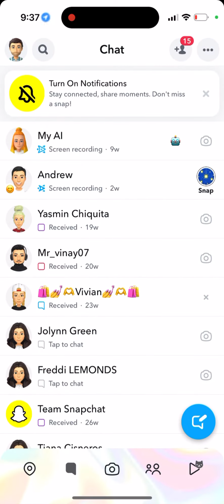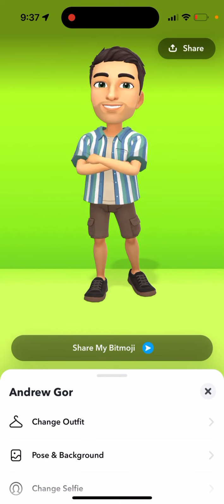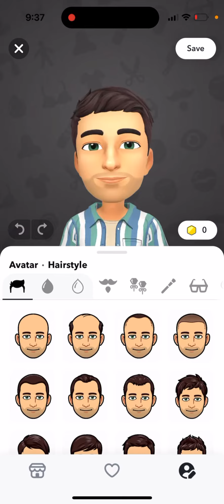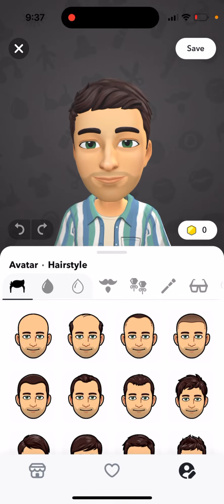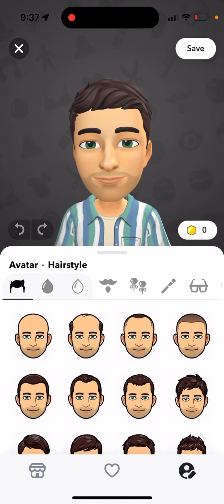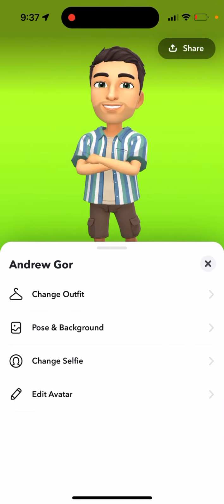So if you just go to your Snapchat, you can see that there is a new avatar. It looks a bit weird. And then you can just tap edit avatar, and probably you just need to do some customizations and start all over. So other than that, it's not possible to bring back the old 2D avatar anywhere.